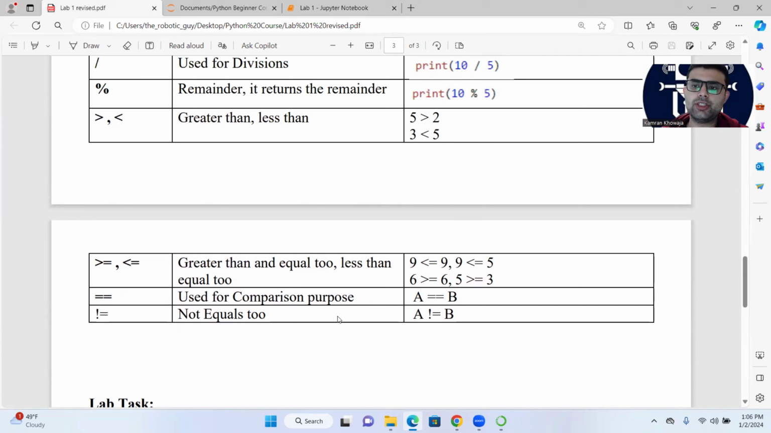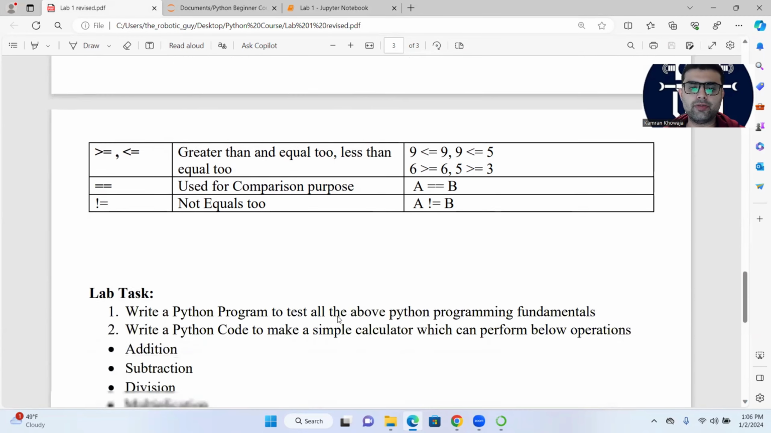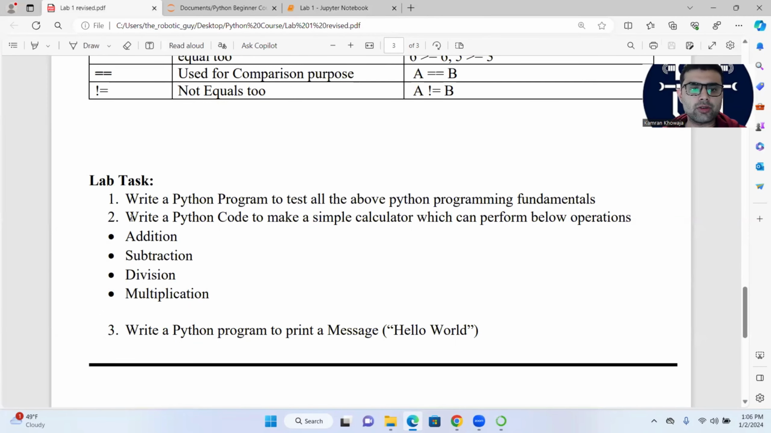Now see, as I mentioned earlier, after every lab there are some basic tasks which you have to cover, and those are very basic. Specifically for those who are new to Python, it's very easy and very enjoyable for you. So there are three tasks.